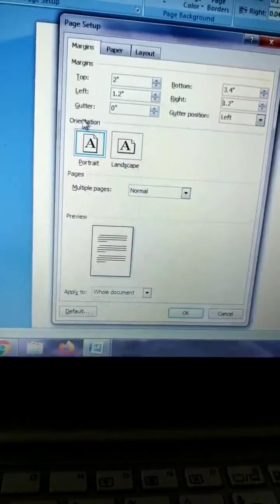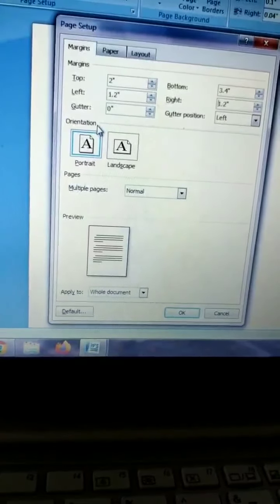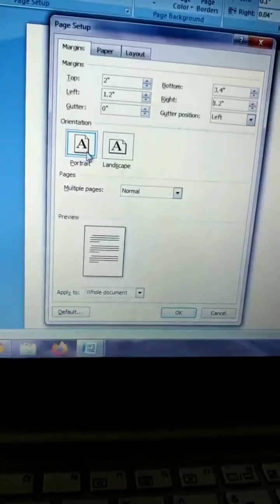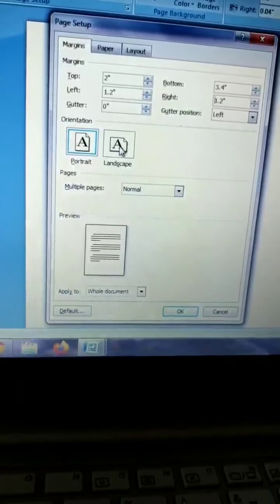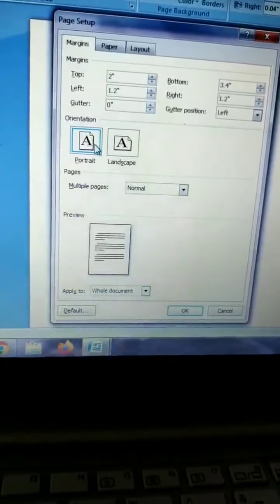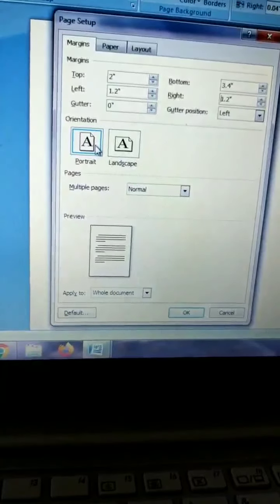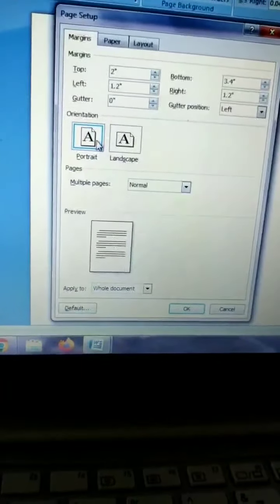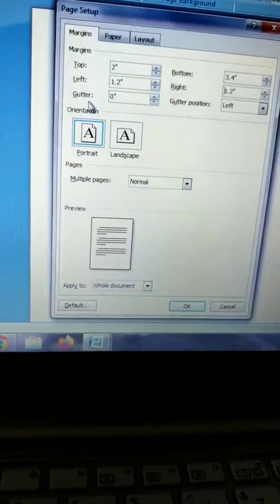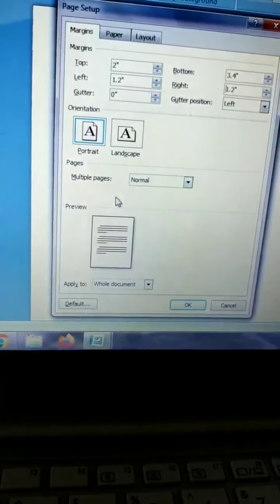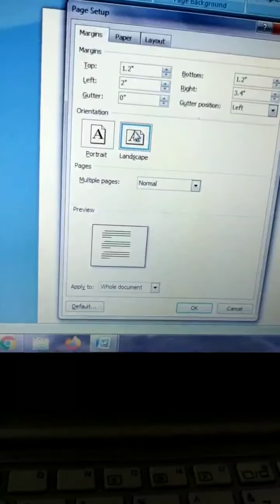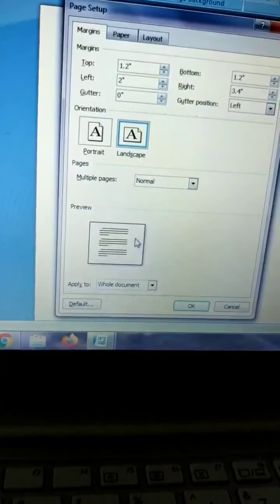Now the second thing is orientation. As I told you earlier, there are basically two types of orientation: portrait or vertical orientation and landscape or horizontal orientation. You can choose either portrait or landscape orientation for your document. Look at the preview. By default, portrait orientation is selected. When you choose landscape orientation, you can see the preview also changed.